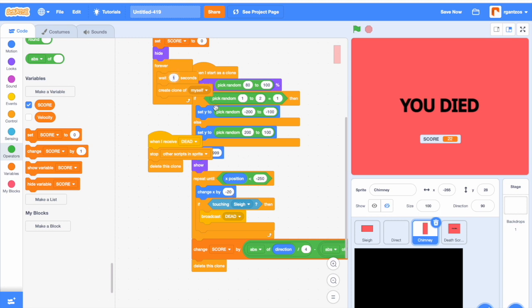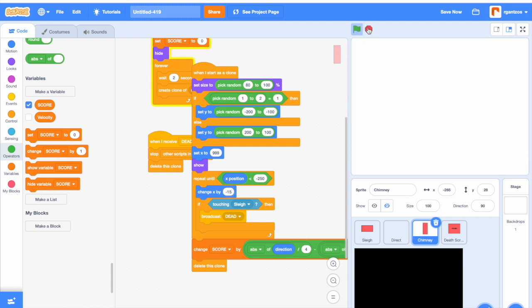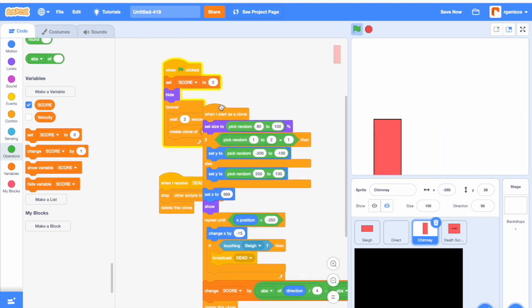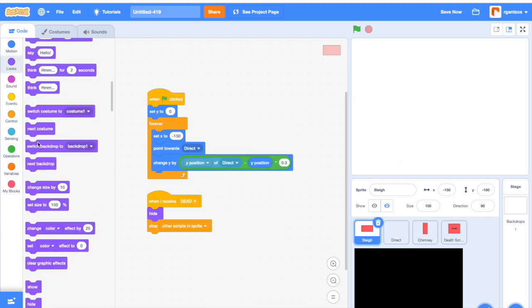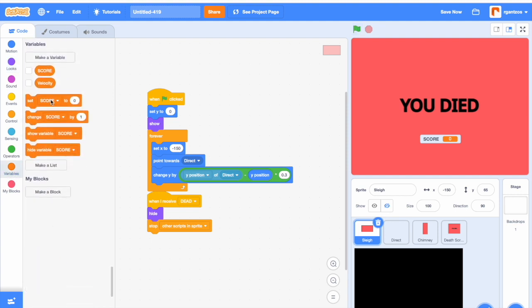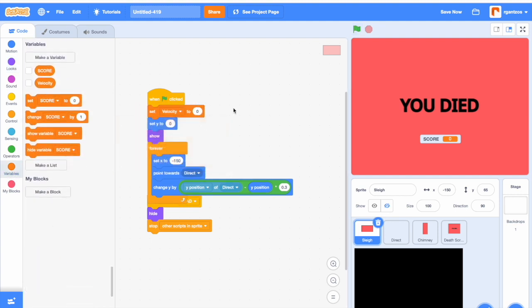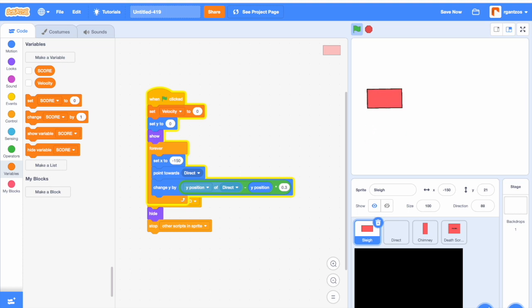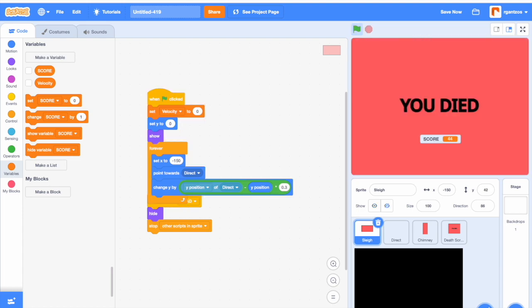Now then, it goes a little too fast, so let's just slow it down so it creates clones a little bit longer, and they go a little bit slower. And also, we need to make it so that the sleigh shows on start. So go to the sleigh, and then add a little show block on start. Now here. And then also you'll notice that immediately we're dropping to the bottom. That's because we need to set the velocity to 0, so it isn't like negative 20 when we start. There.